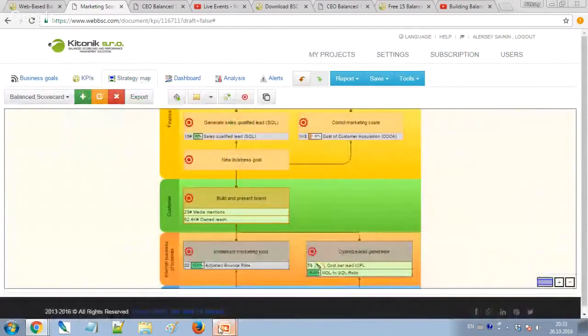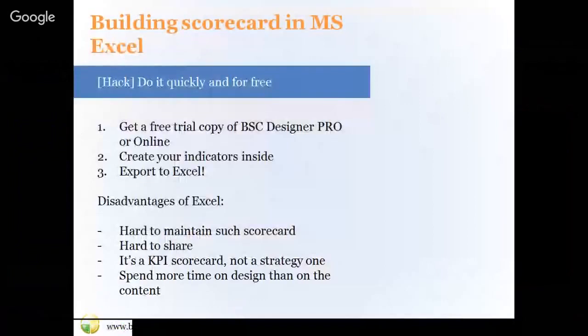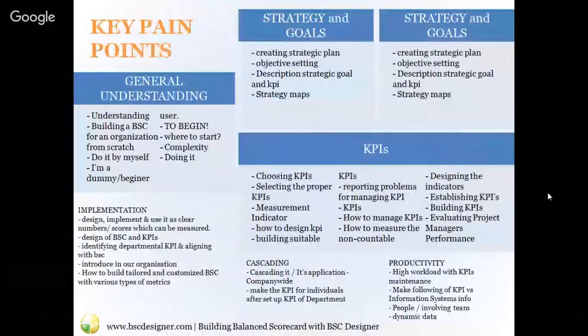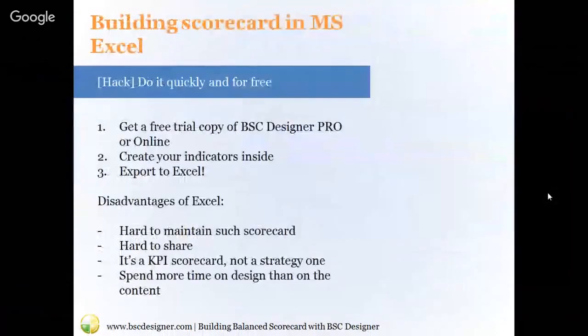So these are the possibilities. What are the disadvantages? There are some disadvantages, unfortunately. One of the disadvantages of this approach, having a KPI scorecard in your MS Excel document, is that this scorecard will be really hard to maintain.